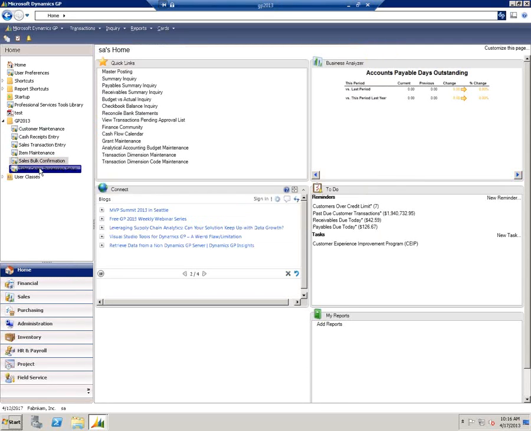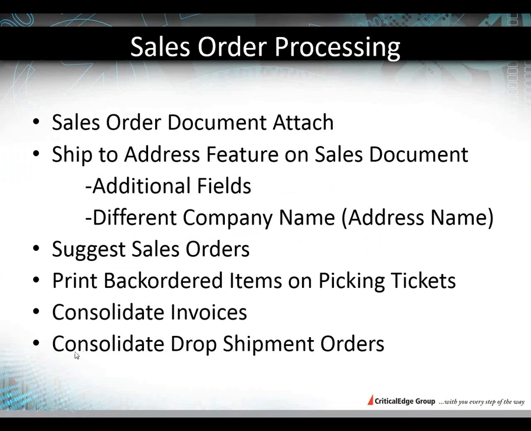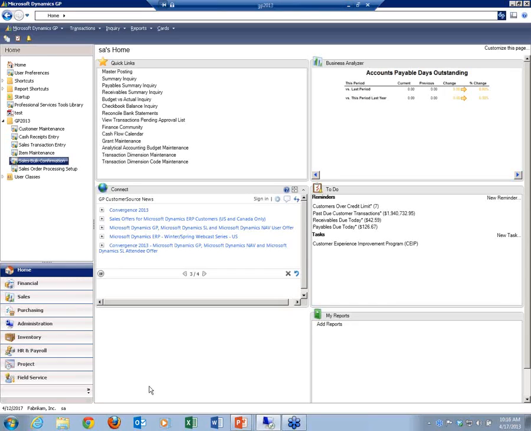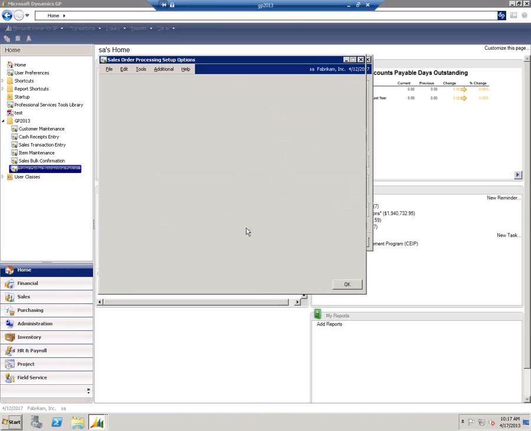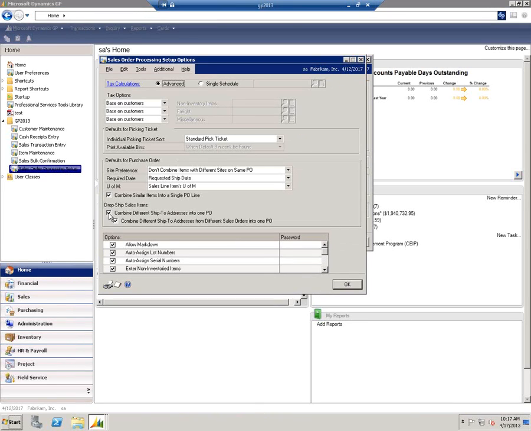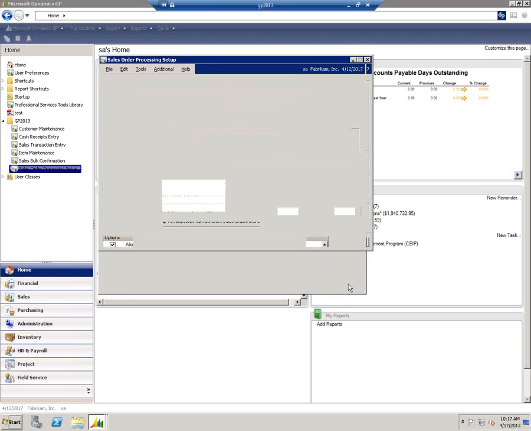And the final thing I'm going to show you is in the sales order processing setup, where you have the option to consolidate drop shipment purchase orders. If you go to sales order processing, to the options, with drop ship sales items, you can combine different ship to addresses on one sales order into one PO. You can also combine different ship to addresses from different sales orders into one purchase order. So again, if you'd like to see more and explore more of that functionality, if it's relevant to you, feel free to contact us.